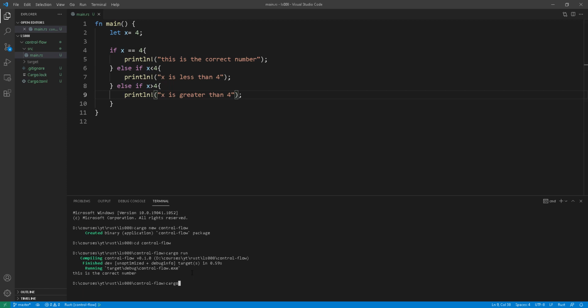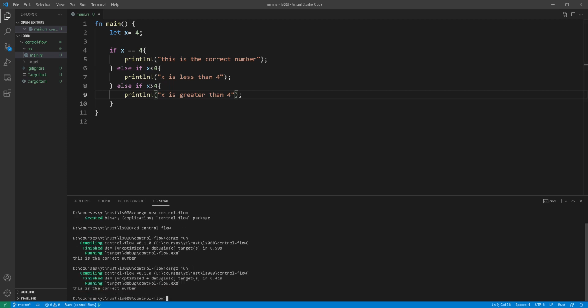Let's try and run it again. Cargo run. So it compiled successfully. So if I were to change this to 3, for example, and run it again. So here we successfully demonstrated multiple conditions, one after another, to do a simple comparison.